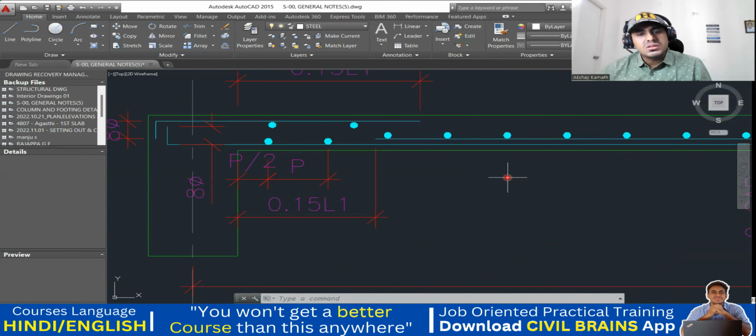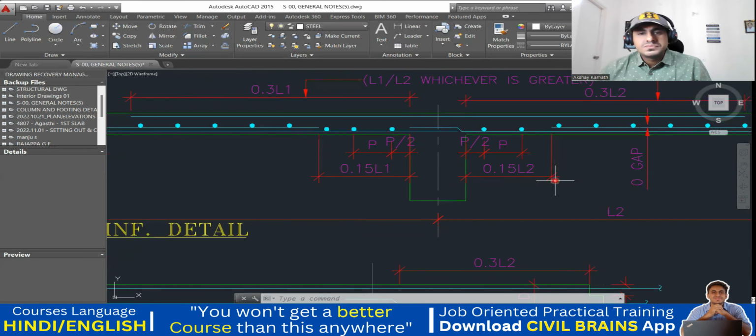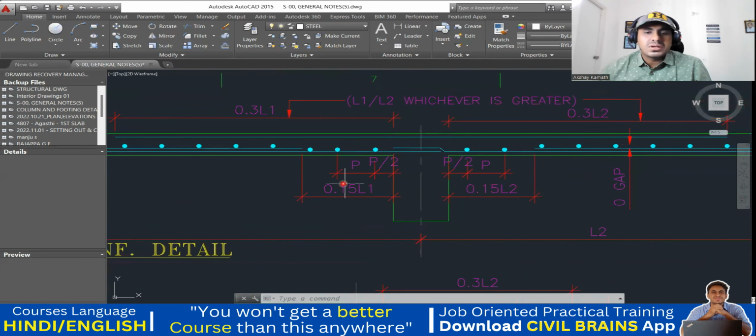Okay. What else is this? P/2. It's written P and P/2, no? So actually, what happens? The distance between the two rebars is P. And when you place your first rebar, you should leave a gap, right? How much gap has to be left, that is what it is trying to tell. If the spacing between the two bars is 150 mm, what is 150 by 2? 75. So you can give a gap of 75, and then you can place your first rebar in the slab. You understood the concept?